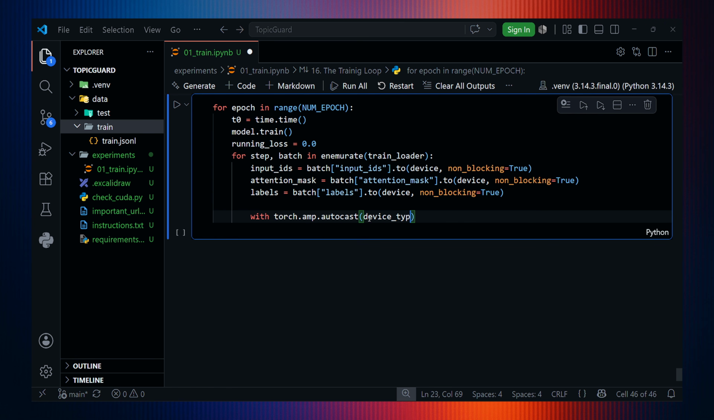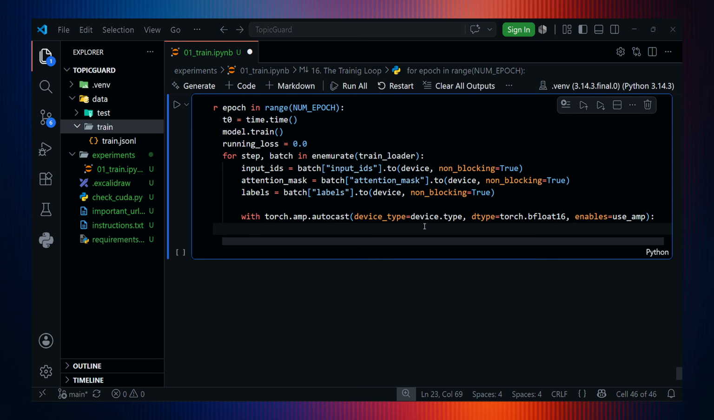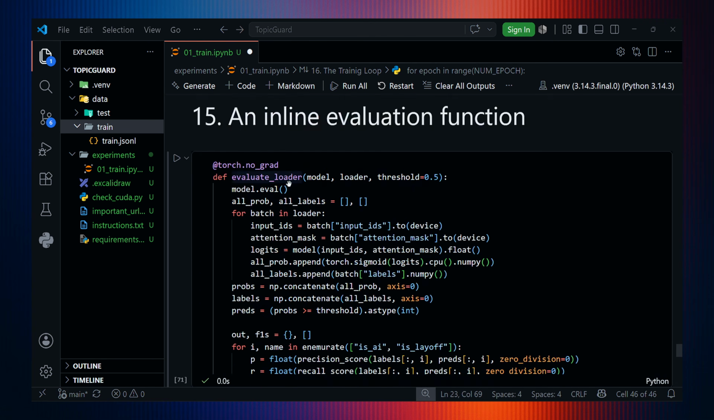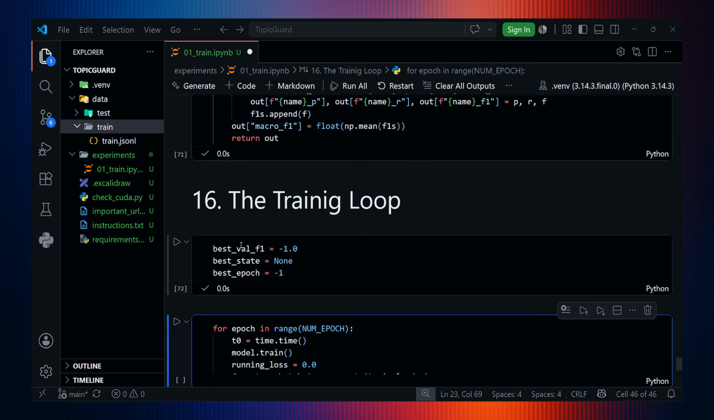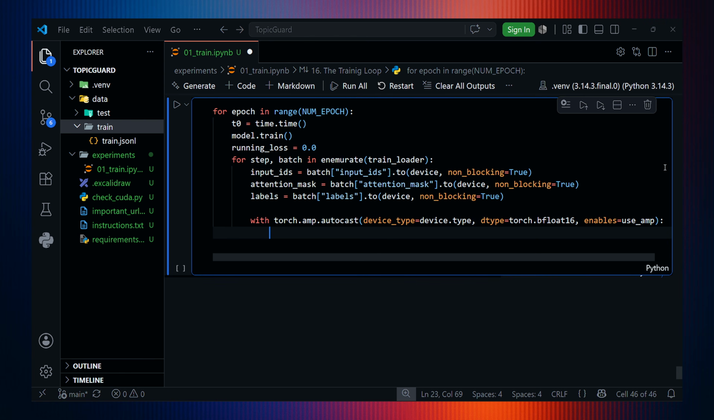So device type equals device.type, whatever the device type is. What is the data type? Data type equals torch.bfloat16. Even though we are writing torch.bfloat16, autocast will handle the parts where it requires FP32. Okay. Yes, we want to use AMP. This one we created in step number 14, that is this one. Okay. So use enabled, etc. And now inside this context manager, we will do the model training.